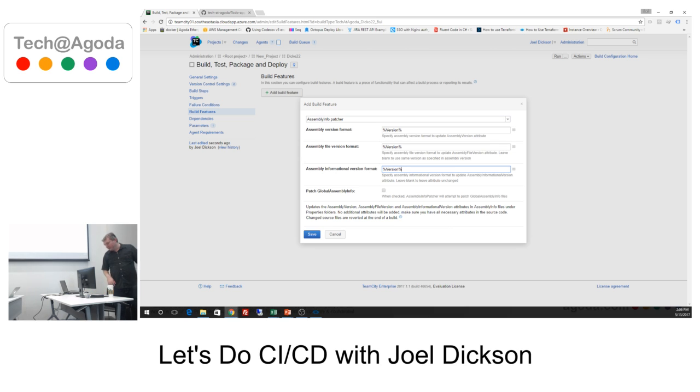Some of these version formats accept the full semantic standard where you can put a dash for alpha packages and things like that, and one of them doesn't. I can never remember which one it is. I think it's the file version format. It only supports numbers and dots. So if you're doing something like that, be wary.